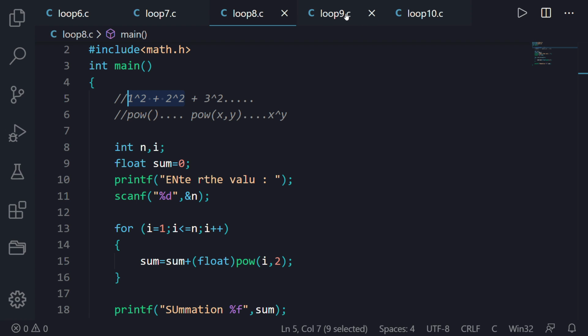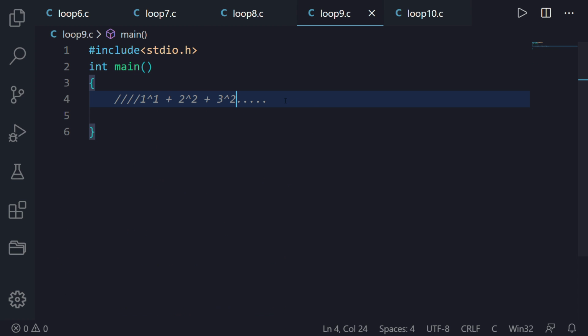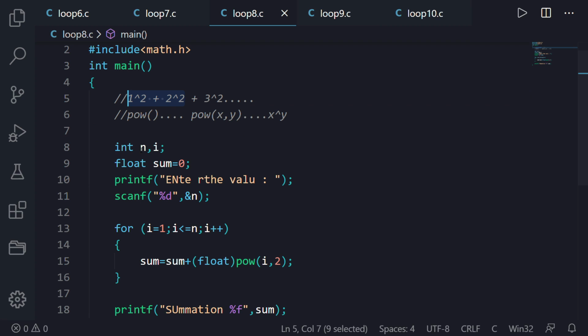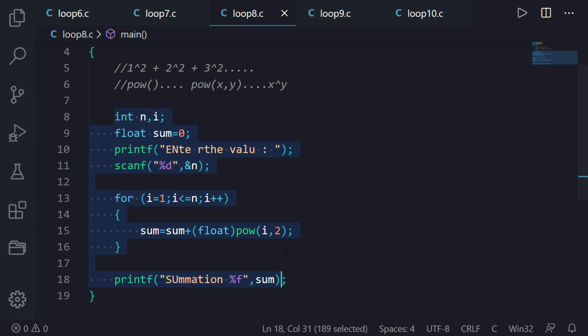Now our next program is this one. Okay, this one is quite interesting. You see, 1 to the power 1, 2 to the power 2, and 3 to the power 3 here, and this will go on. So basically this is just a modification of the previous program. We will just copy that to make our work faster. Don't worry, I will make you understand everything.